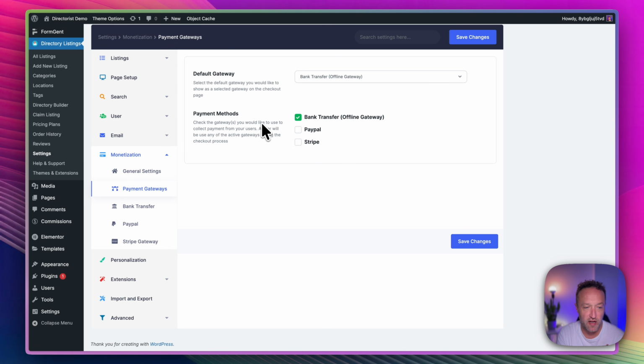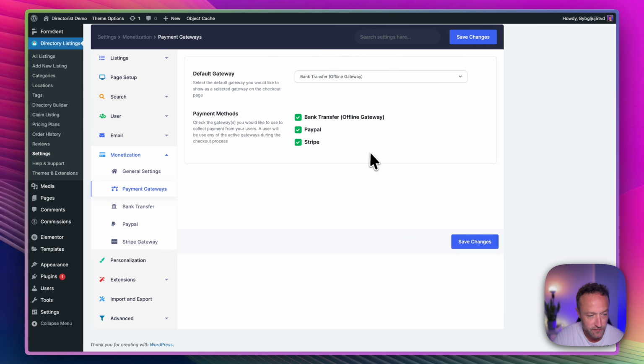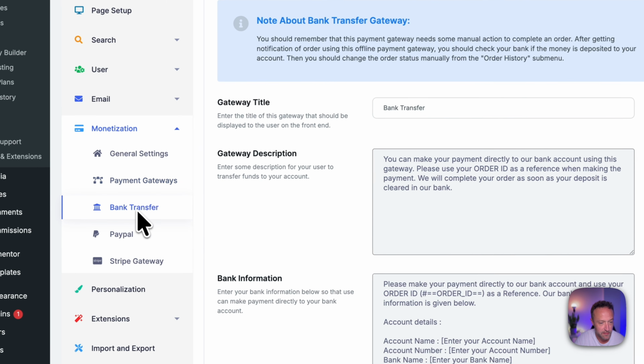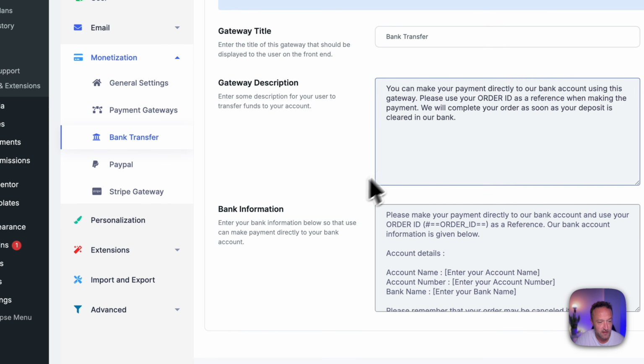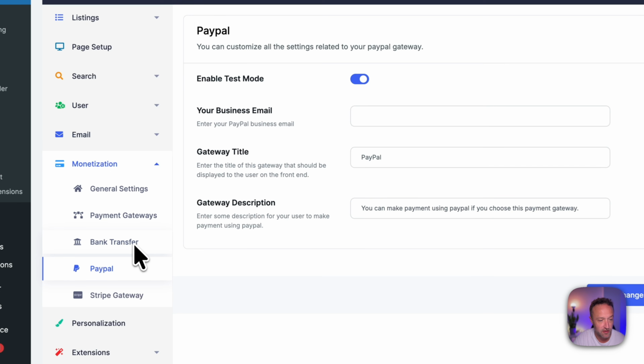So at the moment, I've just got bank transfer. So that's pretty straightforward. People transfer you some money via bank. But you can have PayPal, you can have Stripe, whatever you like. And once you save those changes, you can then configure all of these payment gateways here. So that's the bank transfer where you'd put your payment, or your bank details on how people can pay you.